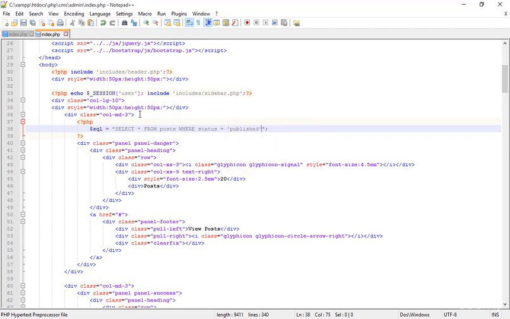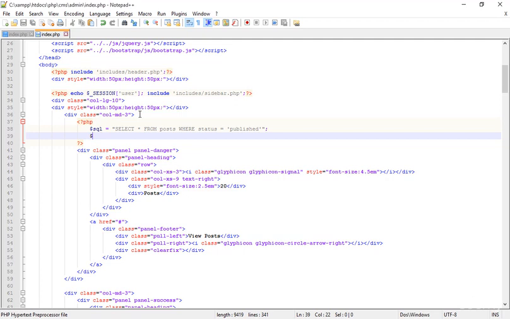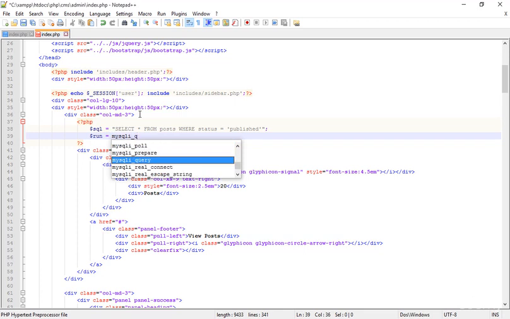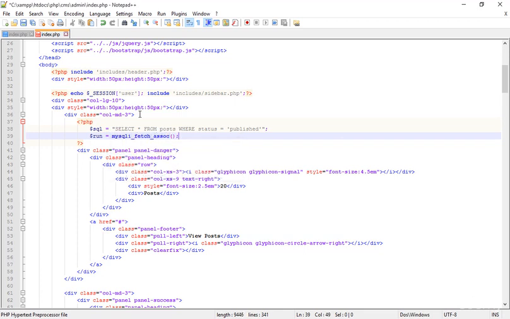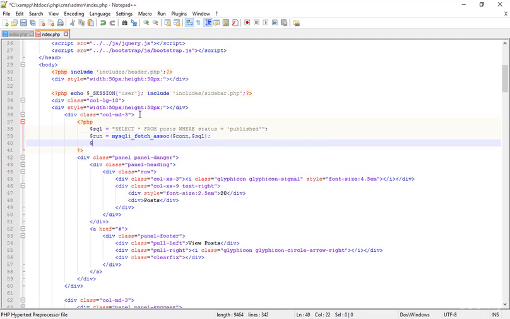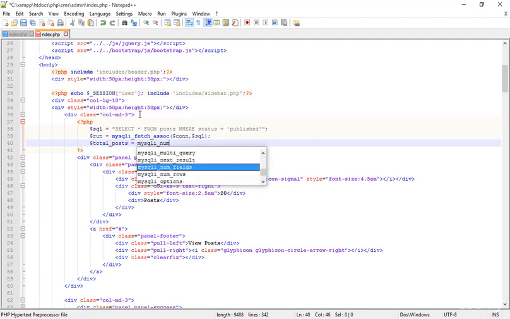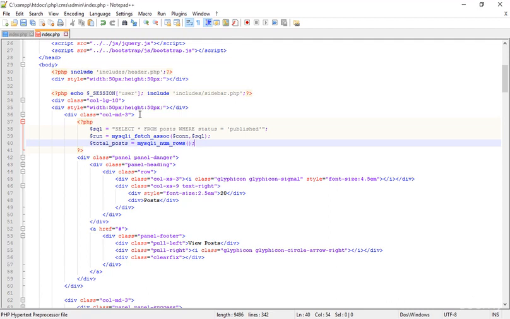Okay, not all the posts. I just want to get those. Here I'm pressing enter and typing $run. Okay, and equal to mysqli_fetch_assoc, cover that, and then here the $sql, and first the connection, and then $sql. Then pressing enter, I'm typing count posts, or we can type total posts equal to mysqli_num_rows. If you remember the mysqli rows function, so here I'm typing $run. By $run I'm counting the total rows.